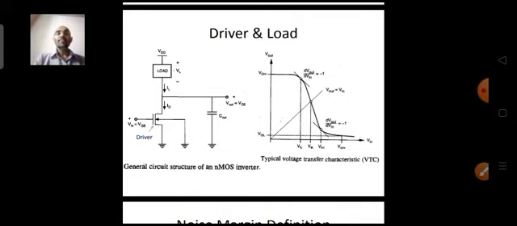whereas for the load we can use either a resistance or a MOSFET. The MOSFET we may use here can be depletion type or enhancement type. It can be an NMOS or a PMOS. If we use a resistance, then the circuit will be something different.